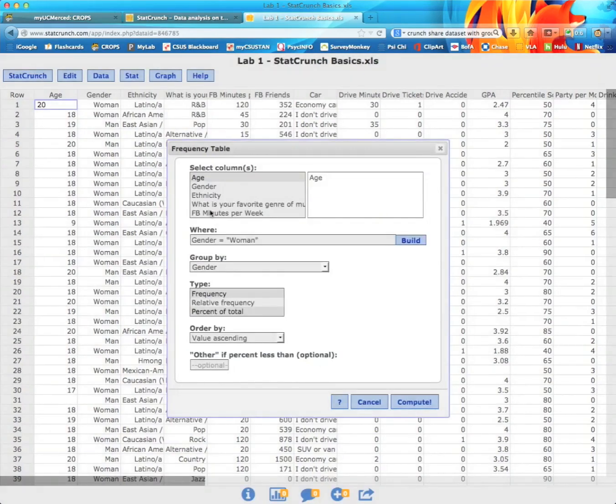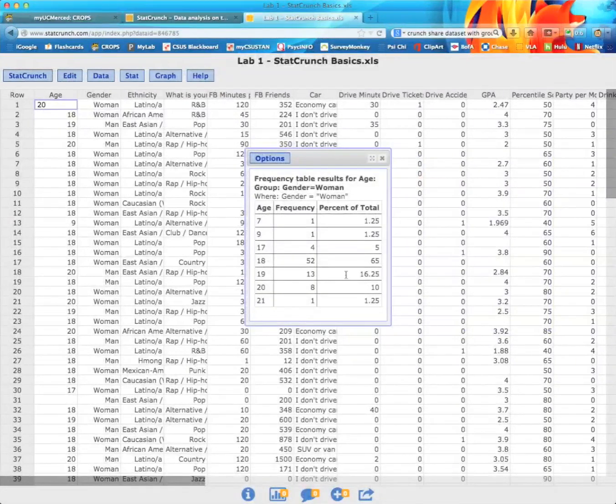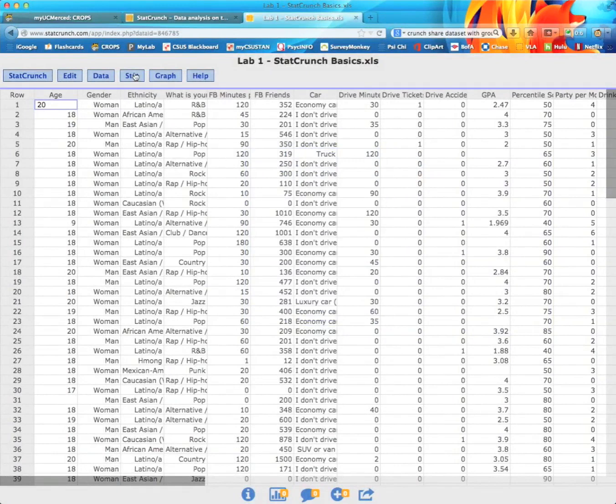And so right now we have quite a lot of things set up. We're looking at different age groups, grouped by gender, and we're only looking at women. So go ahead and compute. And right there you get the table that is basically only women, just like we wanted. You could even, this is another aspect of the where function.